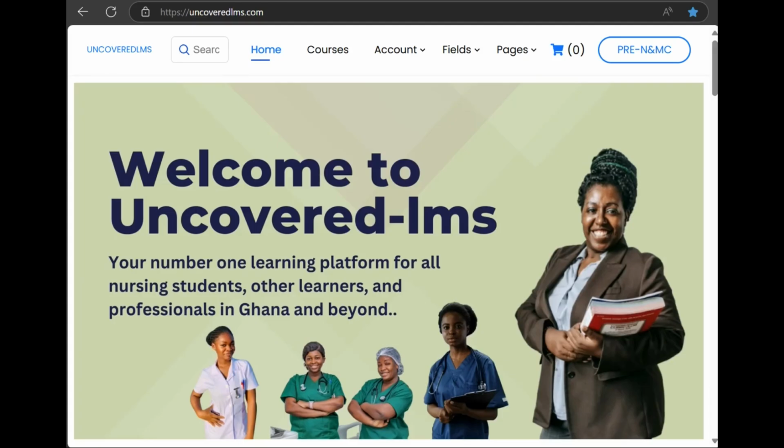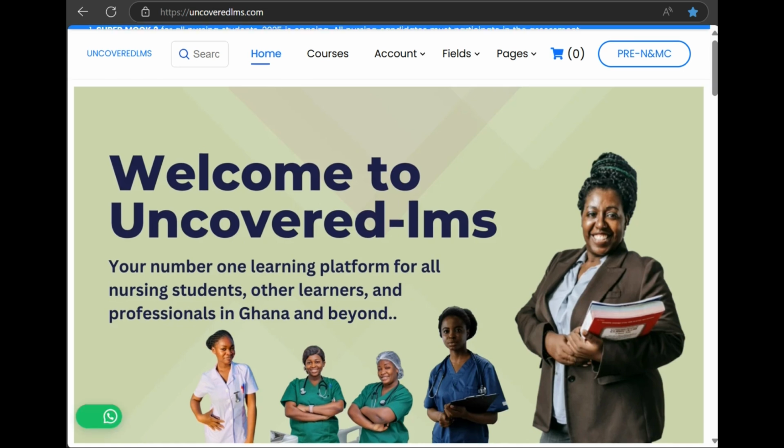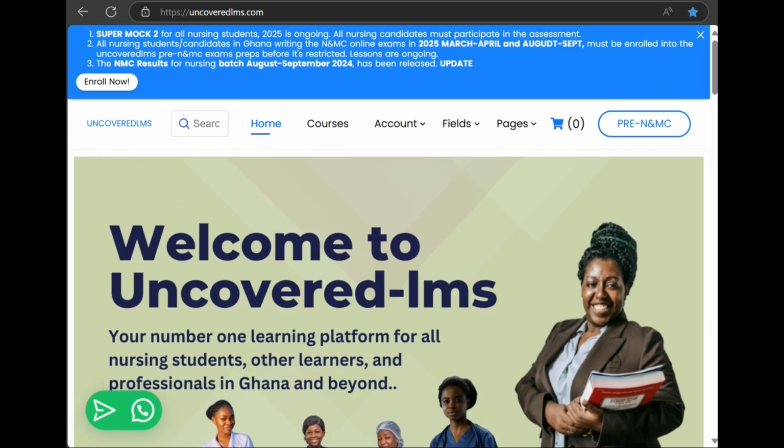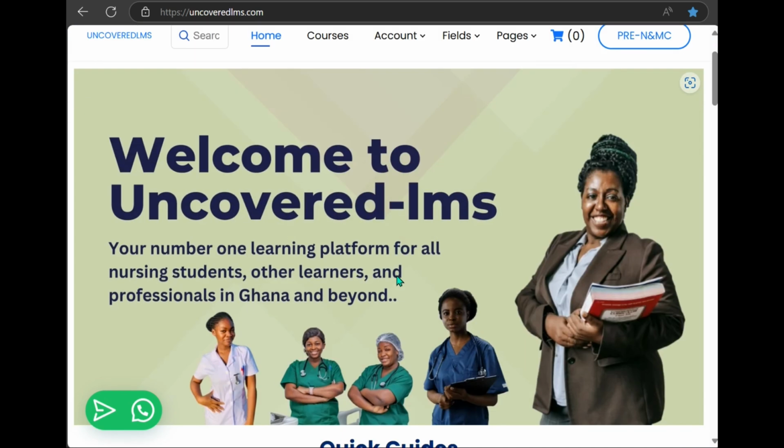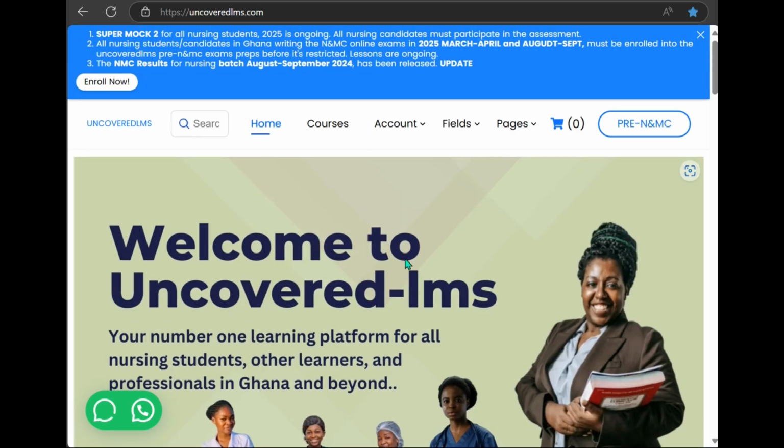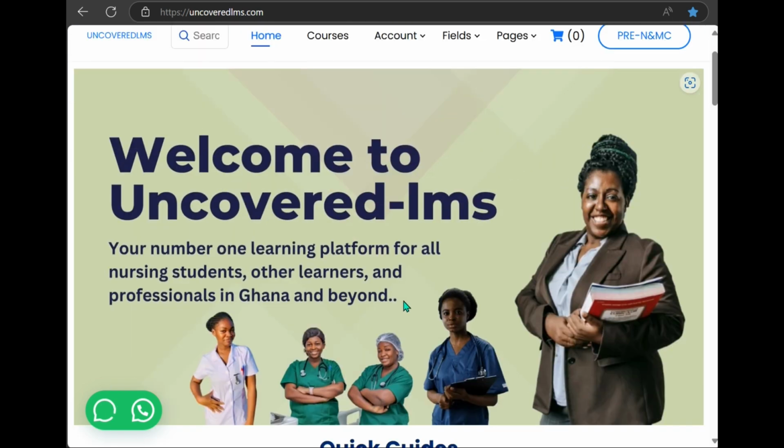Now let's move on to the two major parts of this section. That is how to log into our website, the Uncoveredlms learning portal, and also how to log into the pre-NMC exams dashboard. Okay, so let's look at how we are going to log into the Uncoveredlms portal before you can even have access to the pre-NMC exams.